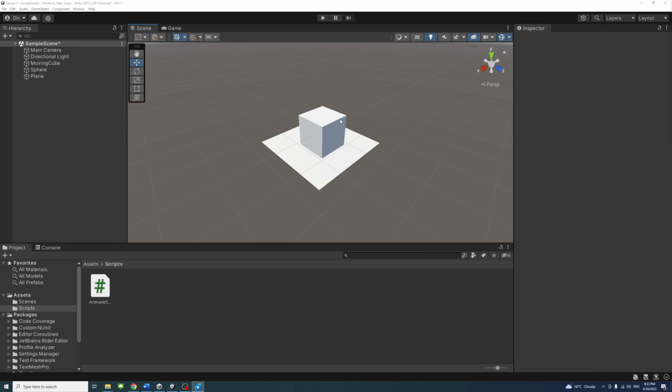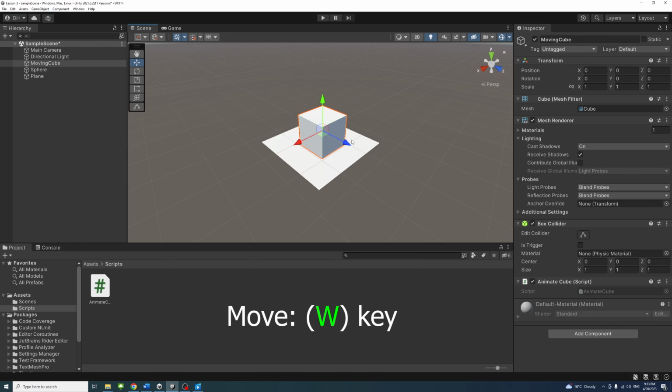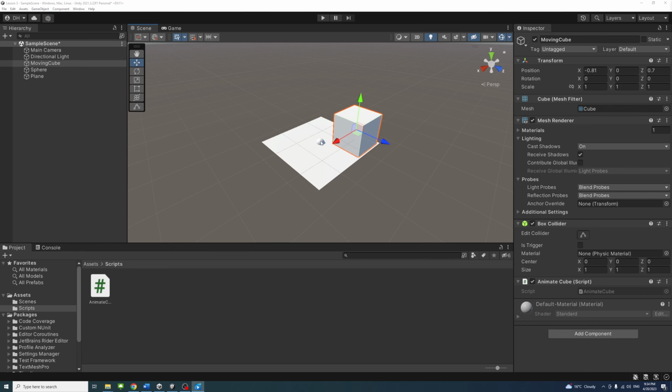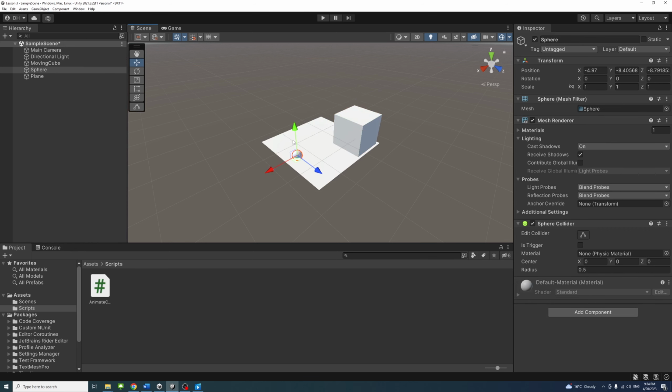I will select one object and press the W key to move it in the scene. I will do the same to move the other object. Great job!